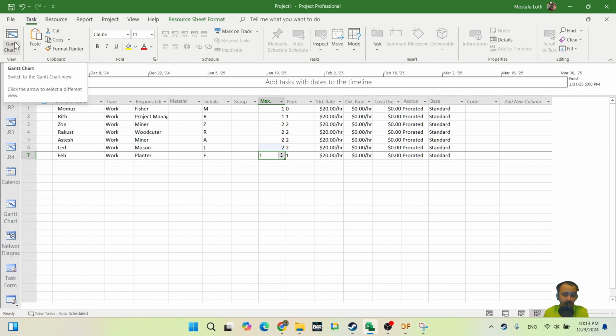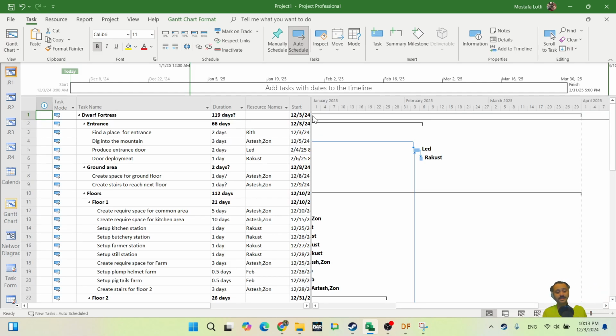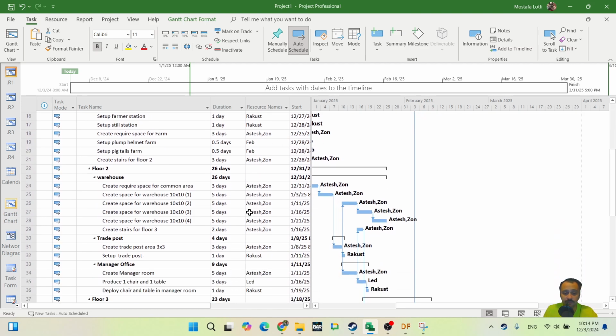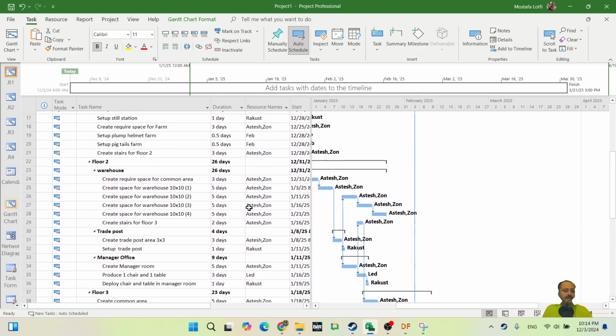If you want to know more about resource leveling, I recommend you watch my other videos, because here I don't want to engage at this level on Microsoft Project. I just want to discuss with you the basic concept of project management by using the Dwarf Fortress video game. Okay, so now let's assume this is our initial project plan.